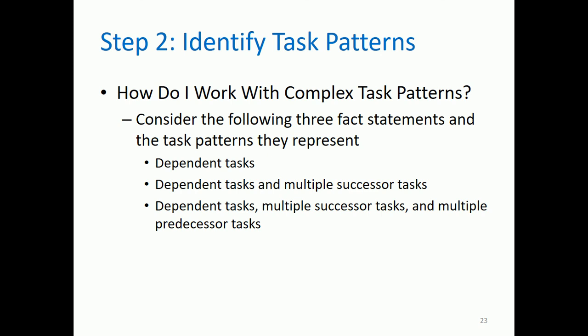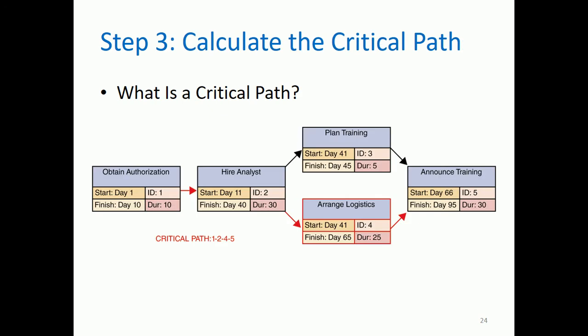So next is, how do I work with complex task patterns? Consider the following three fact statements and the task patterns they represent. We have the dependent tasks, then a dependent task and multiple successor tasks, then a dependent task, multiple successor tasks, and multiple predecessor tasks. So this one, we have an example before we go to step 3, calculate the critical path. So let's study this per CPM.